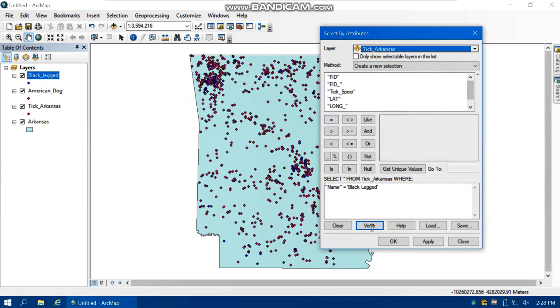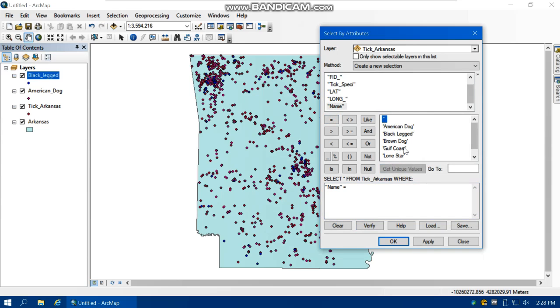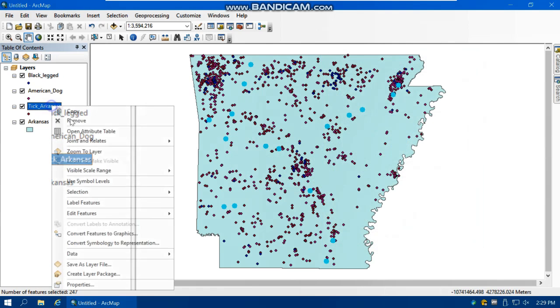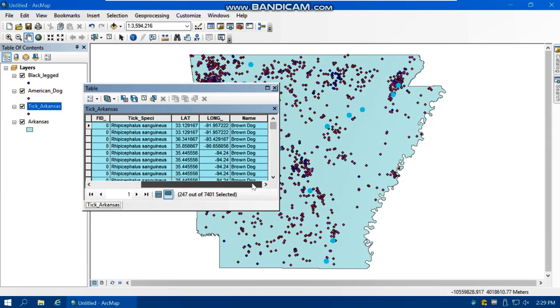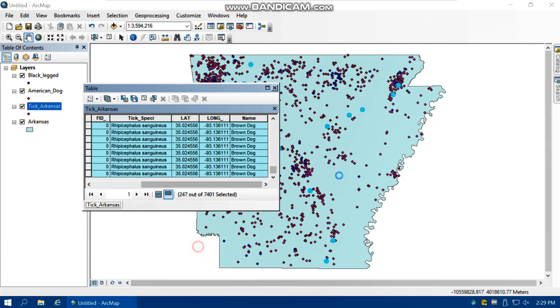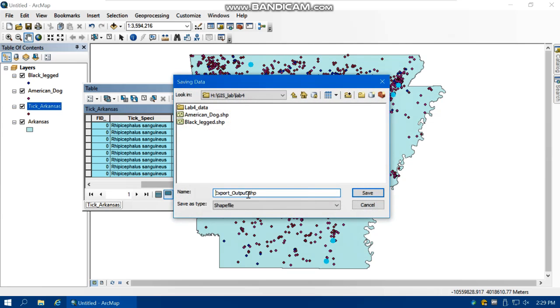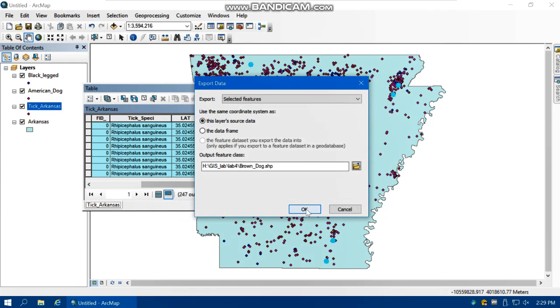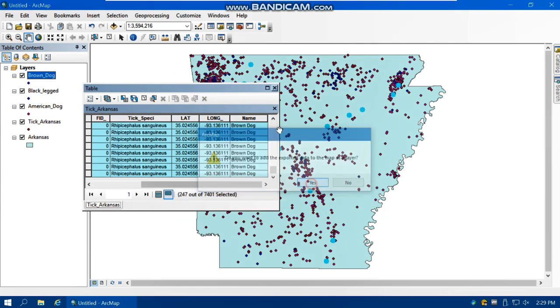Select by attribute, clear. Name equals the third one, brown dog, verify, okay, apply, okay. So make sure it's brown dog, yes, and then export it, data, export data as brown underscore dog, save, okay, and yes.